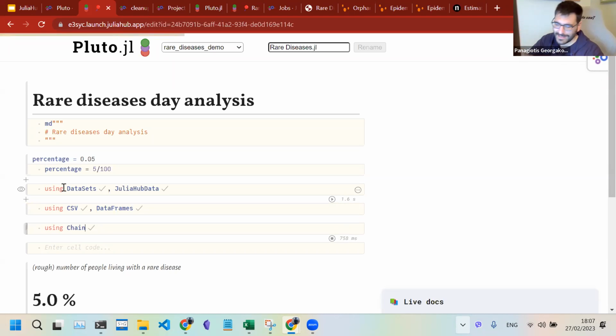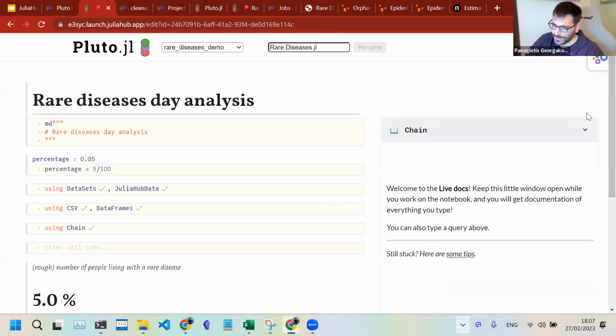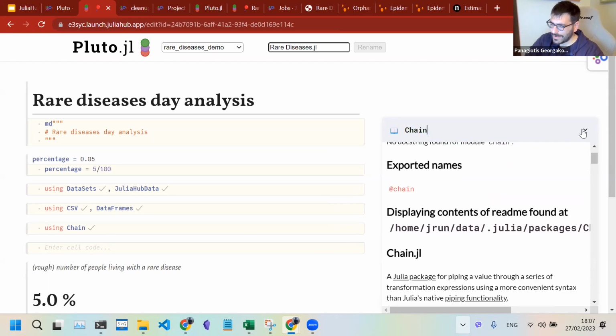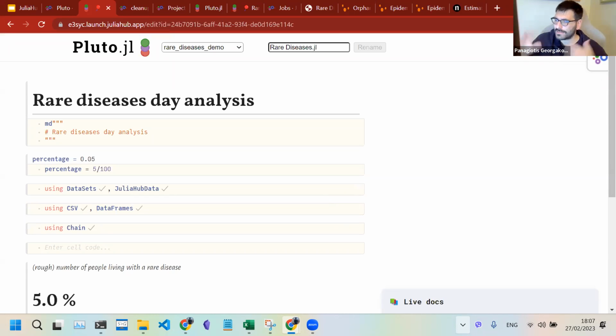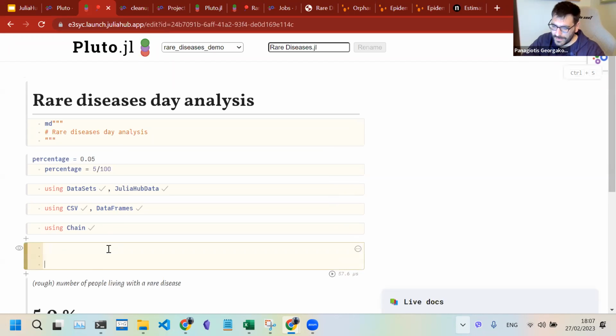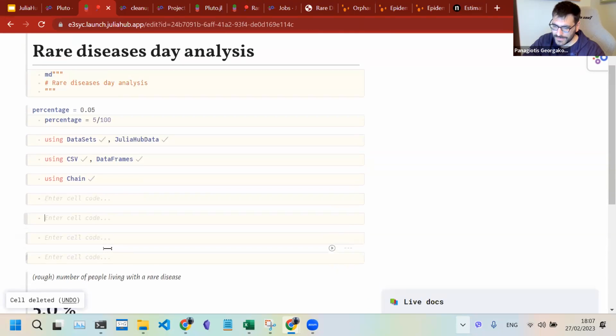And I'm also going to use Chain.jl, which is a very helpful library to do some nice data pipelines in Julia. It's more of a style. So let's make some cells and have some breathing space around the code. So let's create a new data frame. So we are going to open the data set.